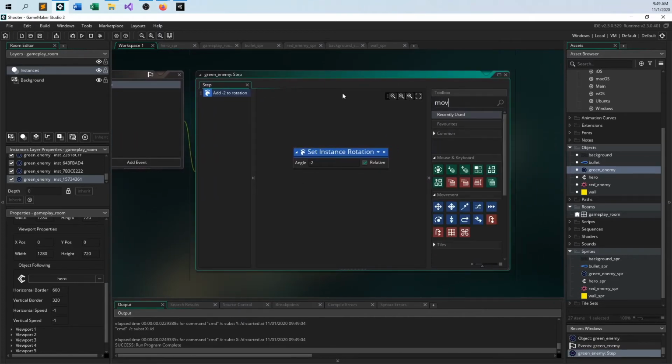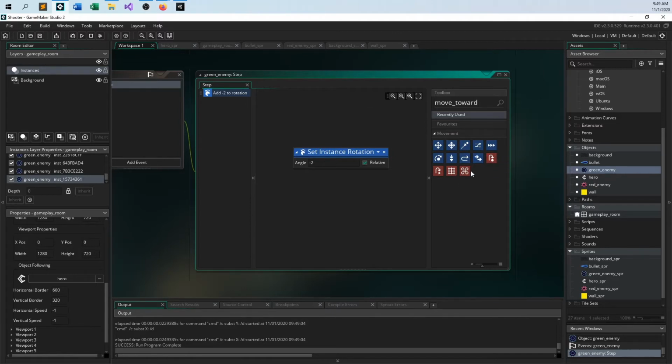And then also in a step event, we can say, let's see, move towards. There's got to be a move towards point. Move towards, not jump to point. Move towards point. But there used to be. No. Jump to point. Move towards. Move. I get more when I do move. Move, mouse, and keyboard. No.